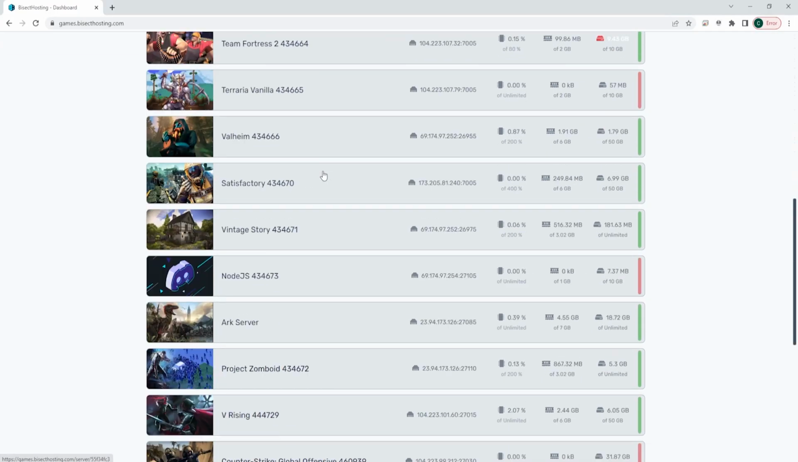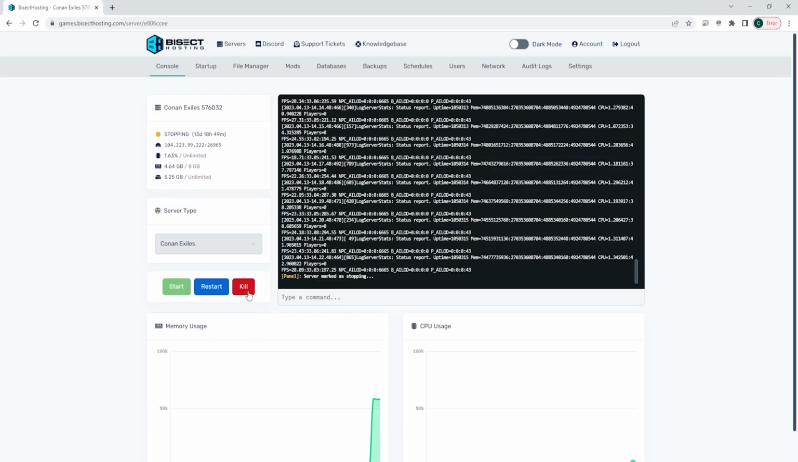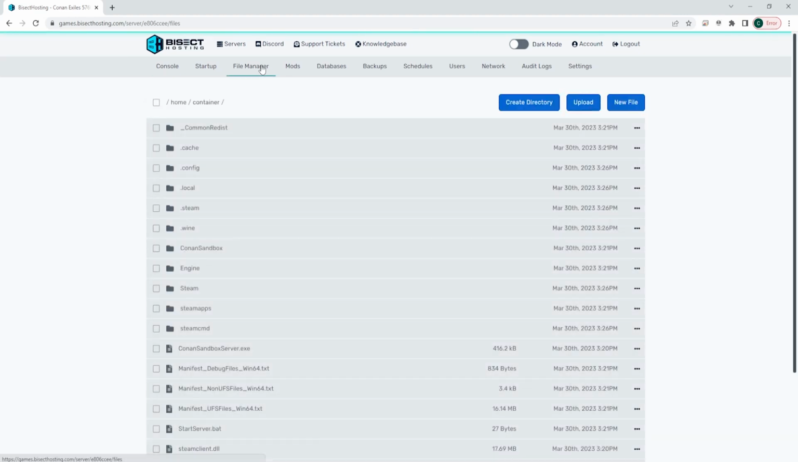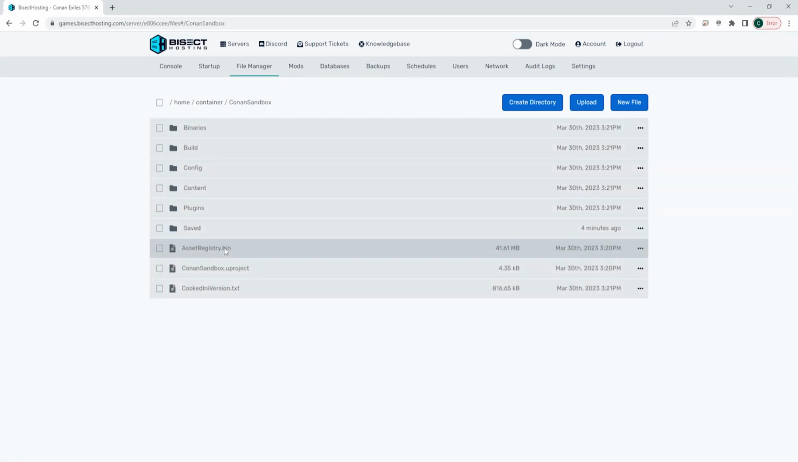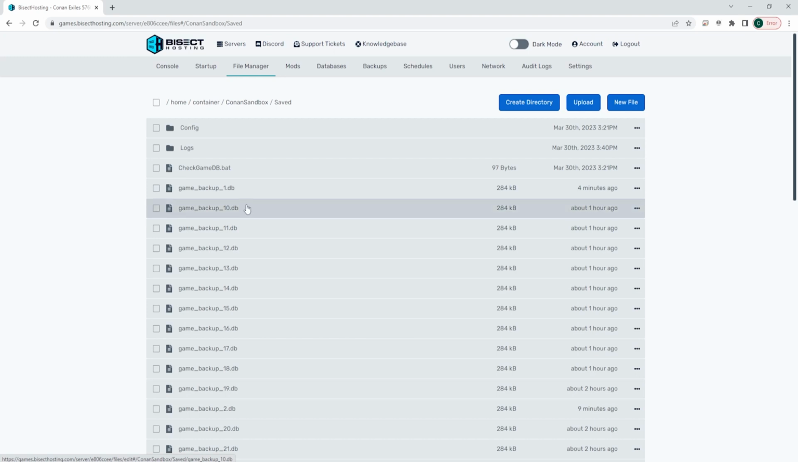From here, we're going to choose our Conan Exiles server. Once on the server, we're going to choose the red stop button to stop our server. Then we're going to go to the File Manager tab, and we're going to go to the Conan Sandbox folder, then the Saved folder. In here, you will see a game.db file.